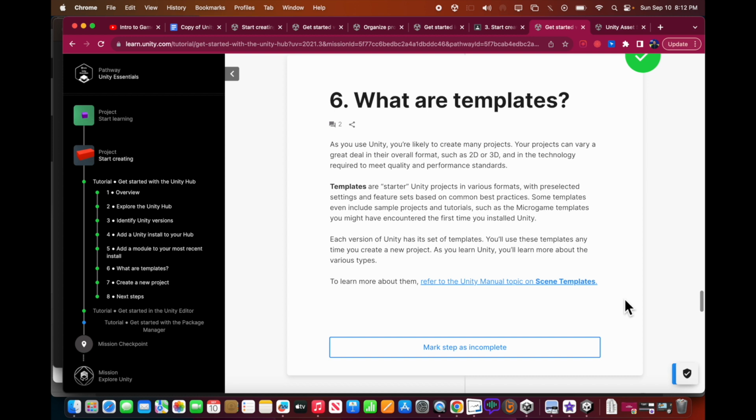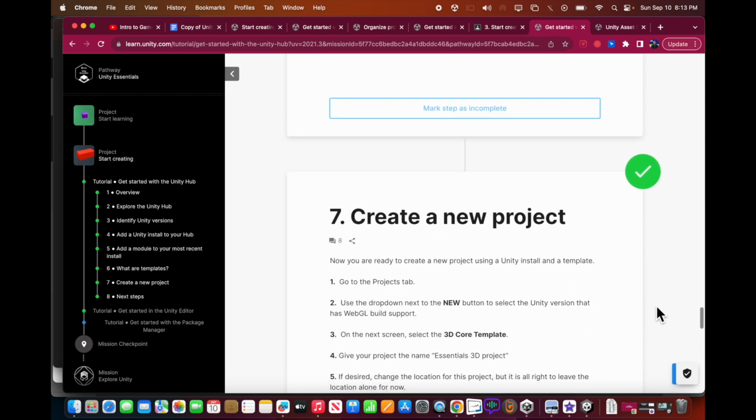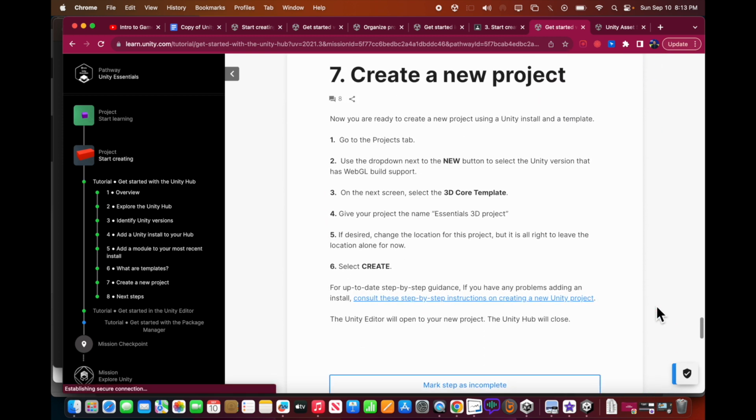That way, when we go into the micro games, it'll be just easier for you because there's a lot of terminology and I'm just trying to make it easier for you. So you can mark step number 6 as completed. Awesome. Okay. So now you're going to create a new project. This is just so that you get familiar with the system.